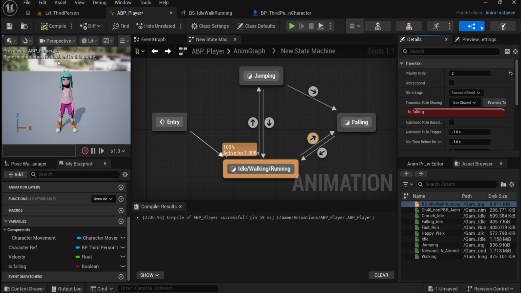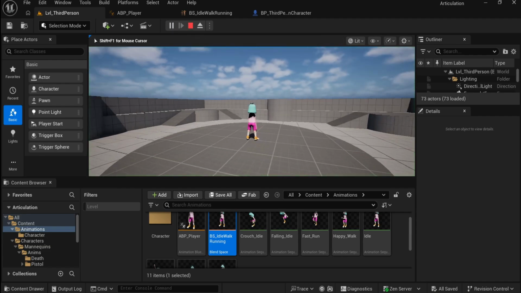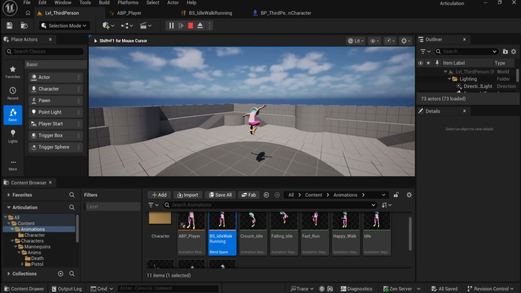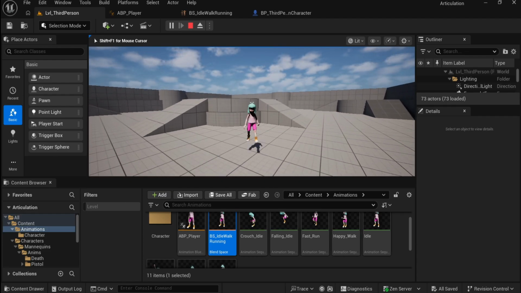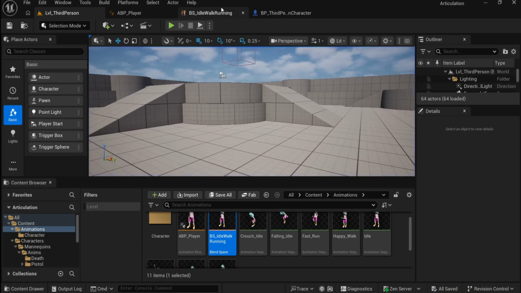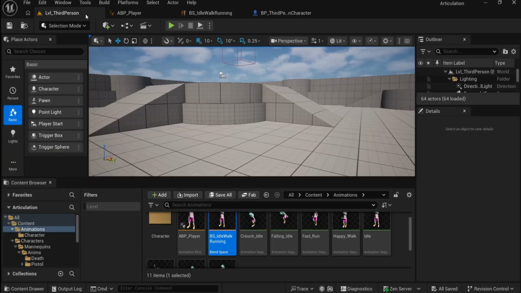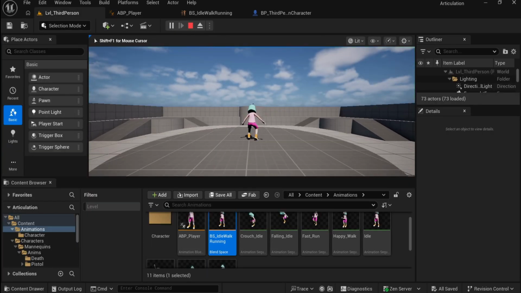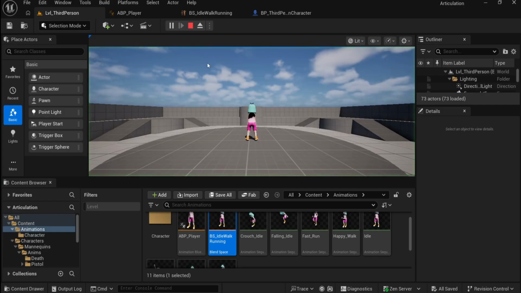So now I set the priority order. Why? Because while walking to jumping or falling, jumping will come and then falling will come. It should not override. Otherwise, falling is coming in the beginning. That's why we set the priority to 2. Just observe by setting the priority 1 and 2, so you will understand the difference.